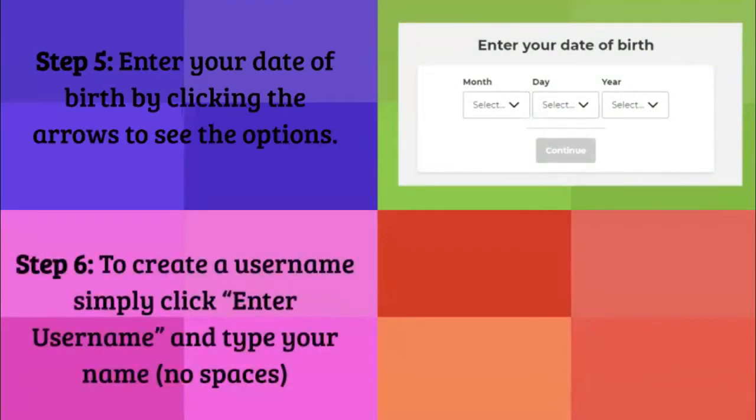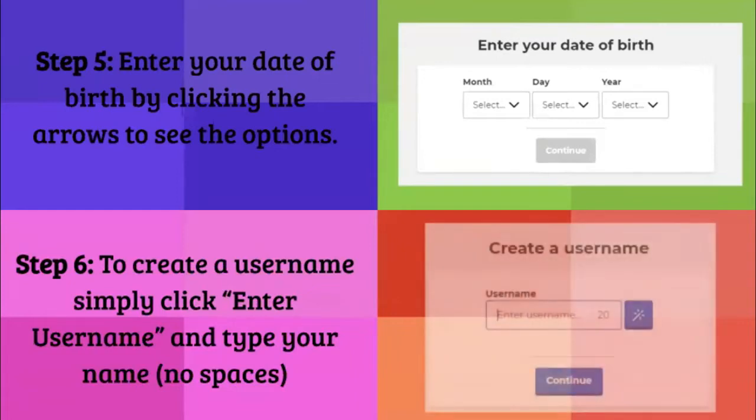Next, you are going to want to create a username to associate with your Kahoot account, and you simply click enter username, and then you would type your name into the bar, and you do not include spaces. So here's a screenshot taken from that page, and this person would simply type in whatever username that they would like.